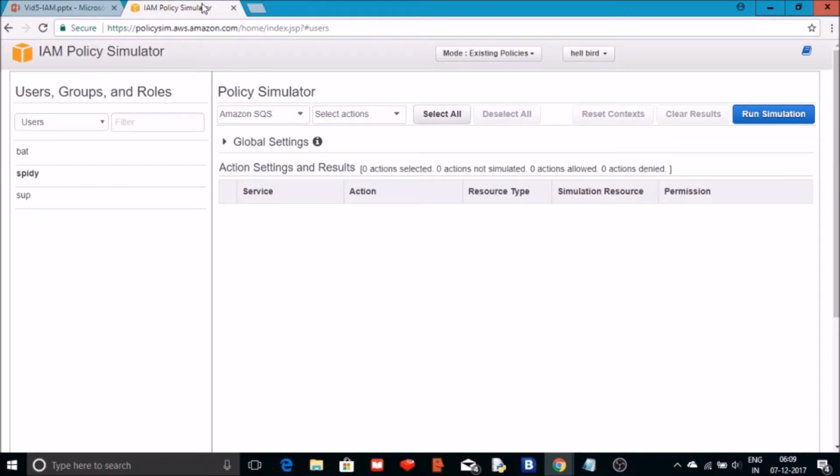Okay guys, now we are inside the policy simulator. Here you can see we have all three users, and if you go to the drop down, you can see the groups and the roles that we created in the last videos. For this video, let's check the users, so it will be easy to understand how policy works.